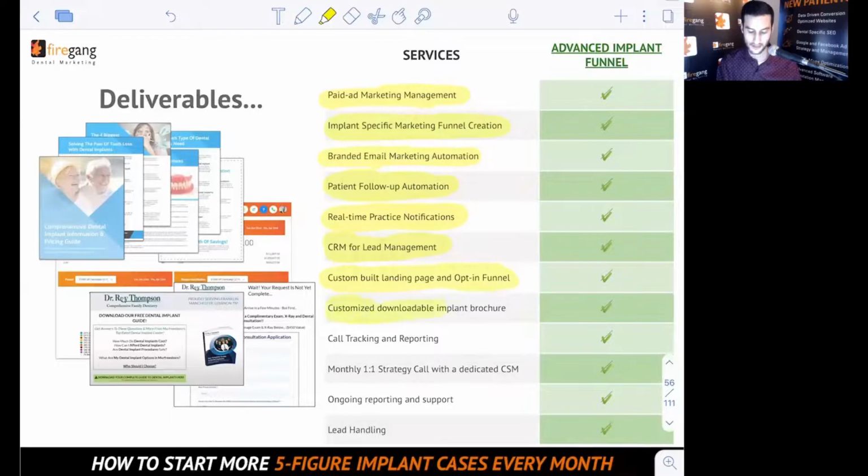We'd build out that customized downloadable implant brochure for you. We'd set up call tracking and reporting. We'd get you set up with a client success manager to walk you through this whole process and be your point of contact, set you up with strategy calls and monthly updates, ongoing reporting and support. And I'm going to talk about this in just a little bit, but even there's some opportunity to handle some of these leads that are coming in as well that we can build into this package.